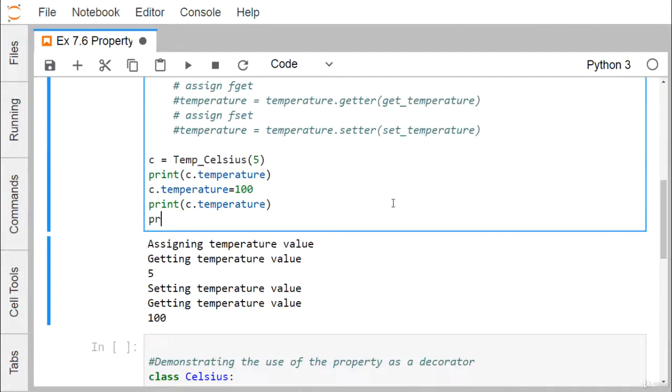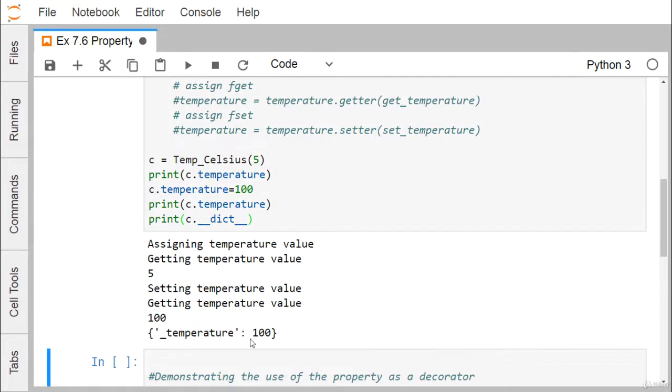Now see, if I go on printing c dot __dict__, I find that one tuple is getting printed, where all the instance variables defined in this class are getting printed with the respective values. So it is a key value pair.